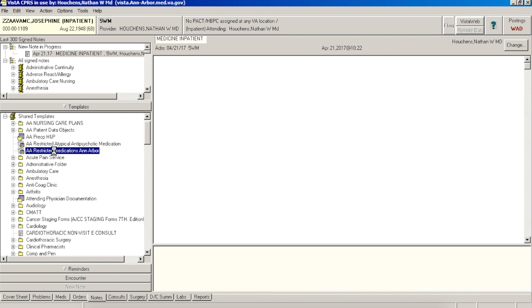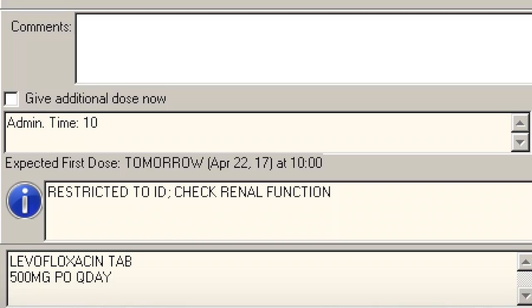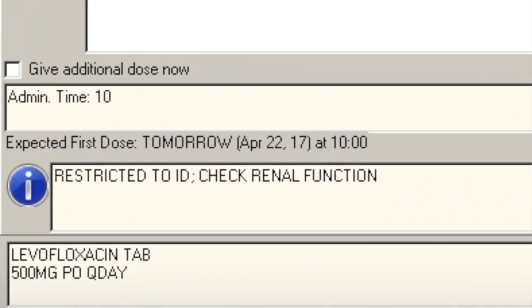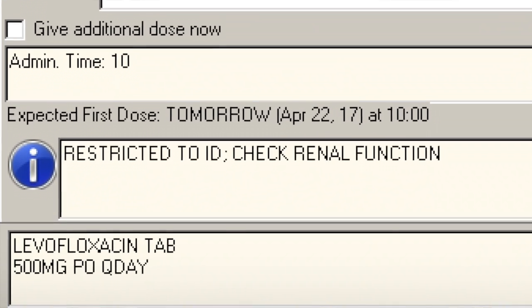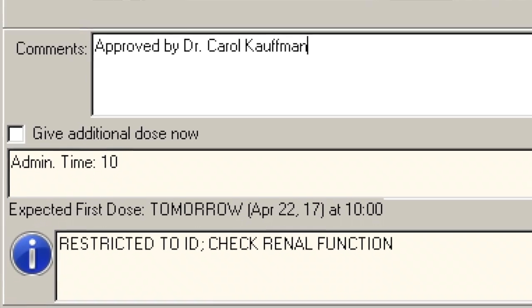Certain medications are also restricted to infectious disease, such as fluconazole, cefepime, fluoroquinolones, and oral vancomycin. When needing these agents, please page the ID fellow or ID staff. When you have obtained approval, enter the approving physician in the comments of the order.